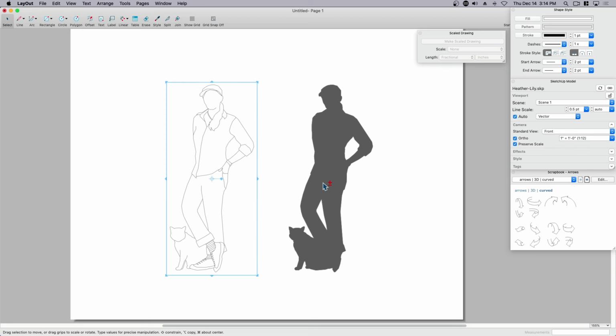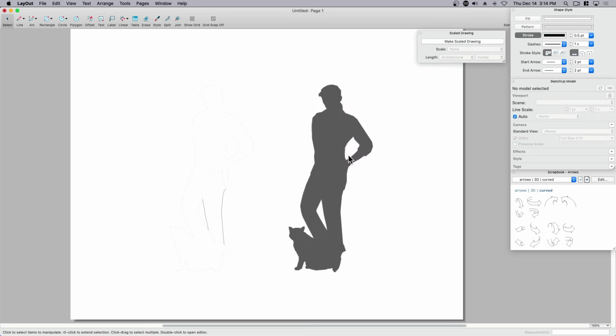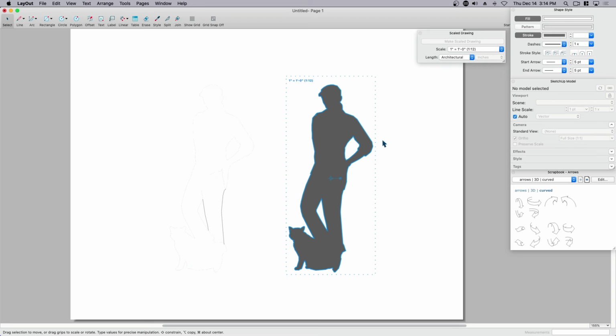This is where we're going to lose the link to SketchUp, but that's okay. We don't need it. There's really no point to having a link to the SketchUp model anymore. Once it's exploded, that's it. So I'm going to double check here. She looks pretty good. Let's go with that.